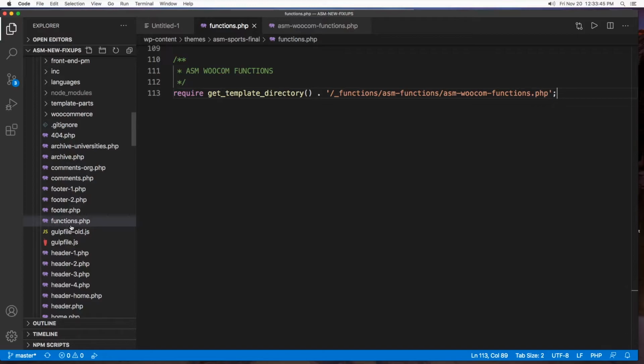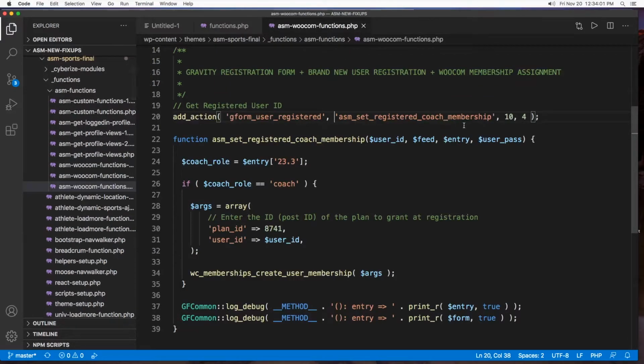First of all, let's look in the functions file. This is where I'm actually calling that. This is the function in question, asm woocommerce functions.php. And if we go back to the function, this is what it looks like. At the very beginning, something to look at is this hook right here, gform user registered.